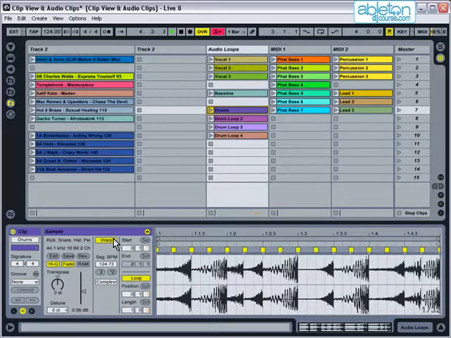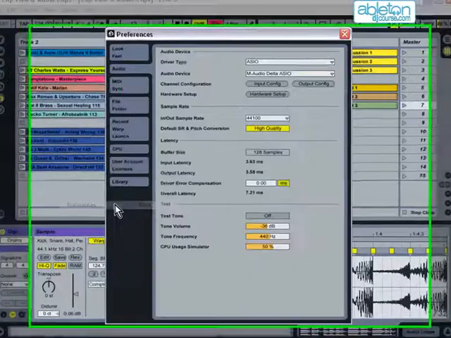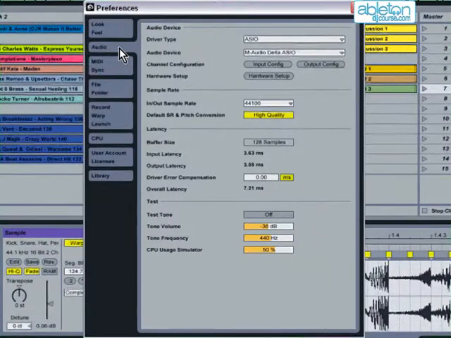The high Q button affects the quality of the algorithm used when transposing and pitch shifting samples. I'd recommend always setting this to high quality, unless you find that your computer is struggling. This can then be set by default on the Audio tab in Preferences, with the default SR and pitch conversion setting.